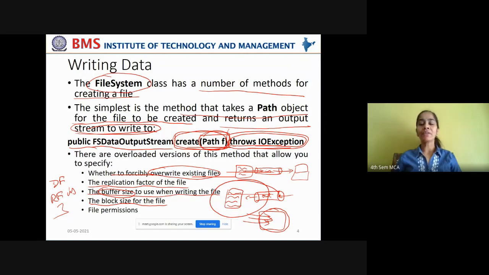Okay, data is stored at a block level of abstraction. So if you want to mention this block size, sometimes you may have to keep the block size very small, like 64 megabytes. Sometimes you may want to increase the block size.